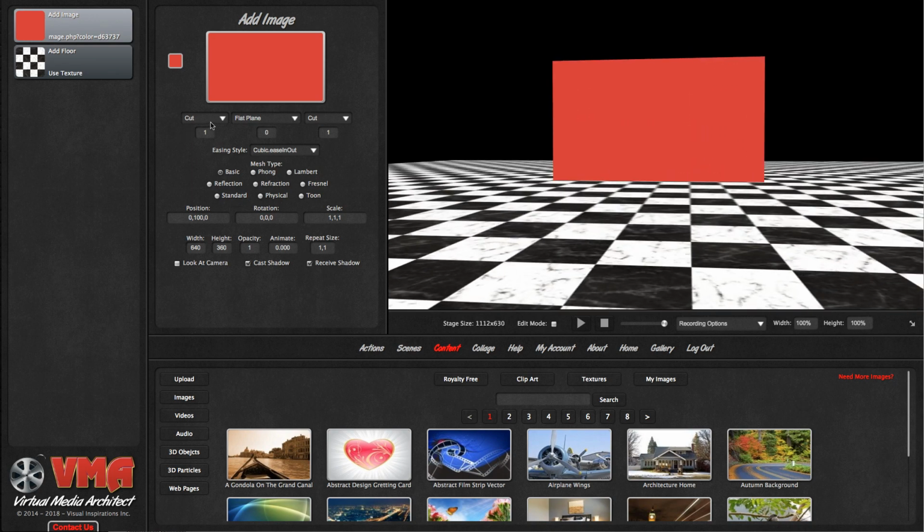Below that you'll see cut, flat plane, cut. Now this is how you bring it into the scene. This is the actual object, the type, and this is how you'll take it out of the scene. So for example, if we come here, cut means it just appears. You can select fade, where it'll fade in. You can have it where it'll slide down and into the scene. Each one does a different effect. And you have the same thing for how it's going to go out of the scene.